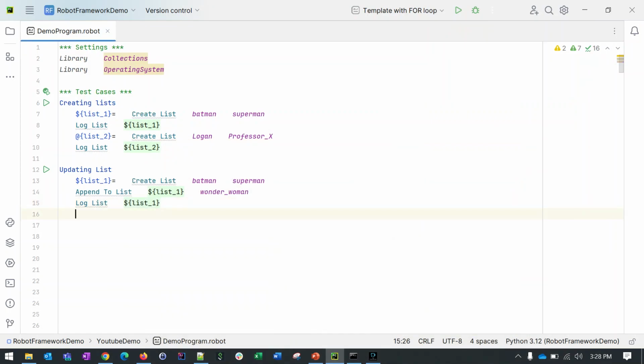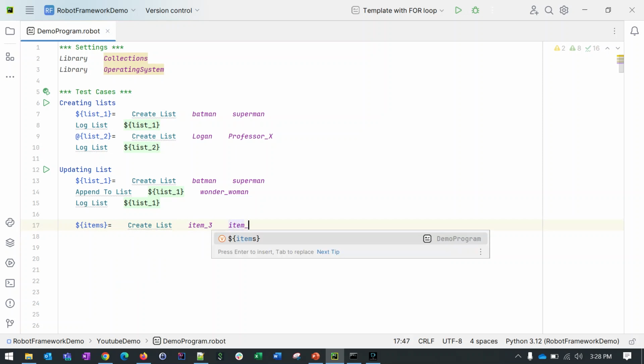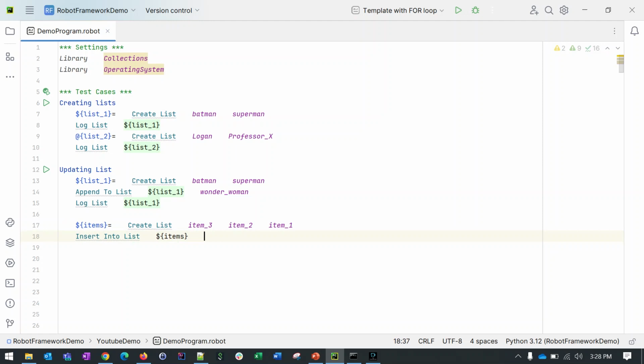Now I'm going to create one more variable, items, Create List, item 3, item 2, item 1. Now in this list I am going to add a new element at the starting position. For that, Insert Into List, items, followed by index position 0. I'm adding item 0.